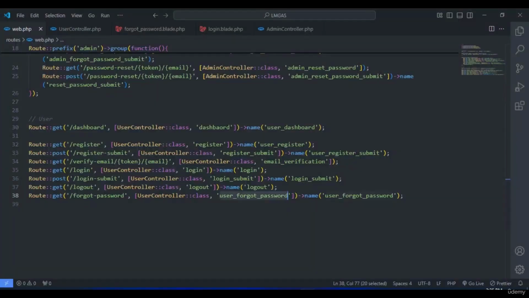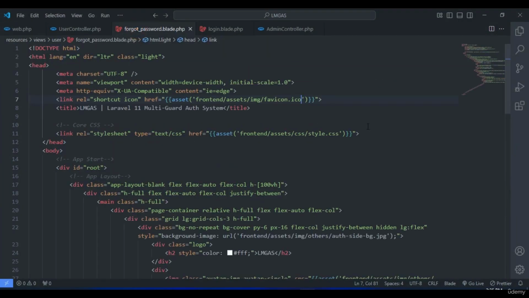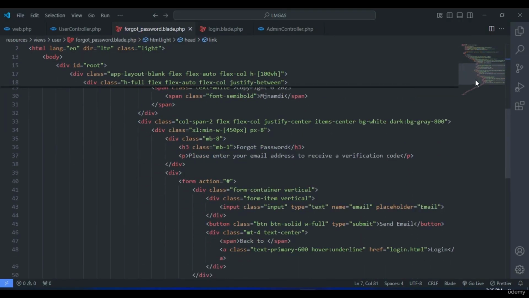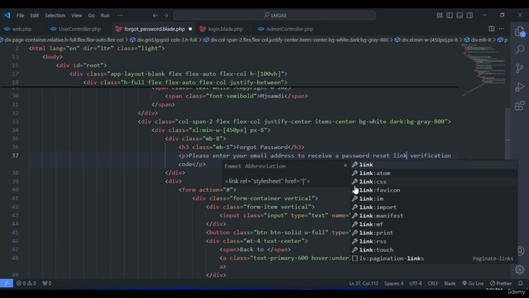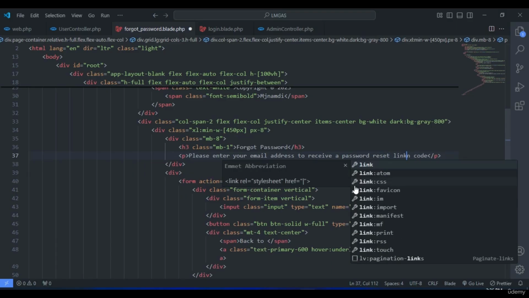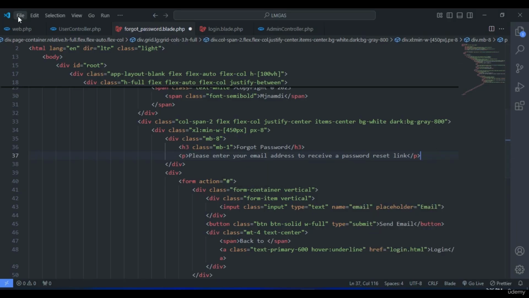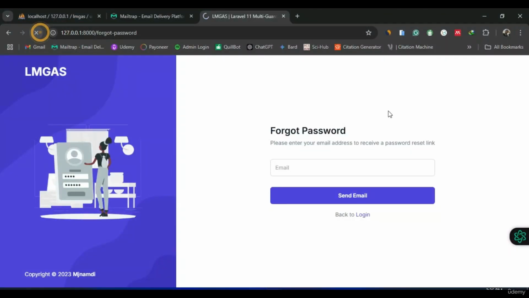So I'm going to change this comment inside of our forgot password blade view right here that says, please enter your email address to receive a password. Let's say password reset link, something like that. And we're going to erase the remaining text. Okay, something like this. Now we're going to save our file. Save. And let's get back to our application. Refresh. All right, now as you can see here, it says, please enter your email address to receive a password reset link. Perfect.